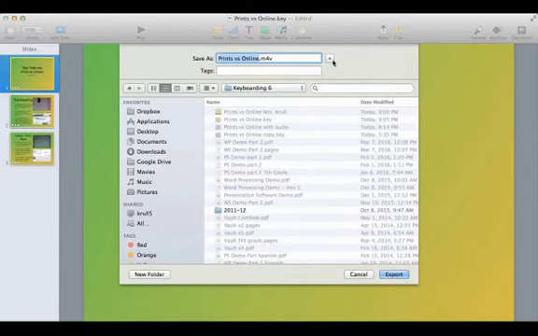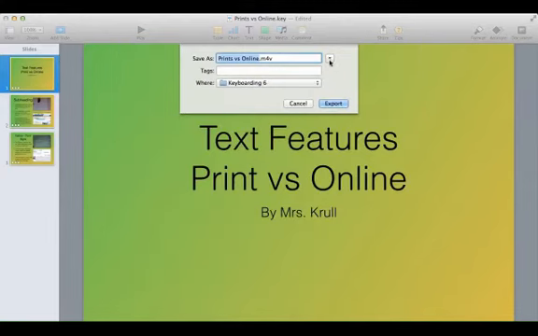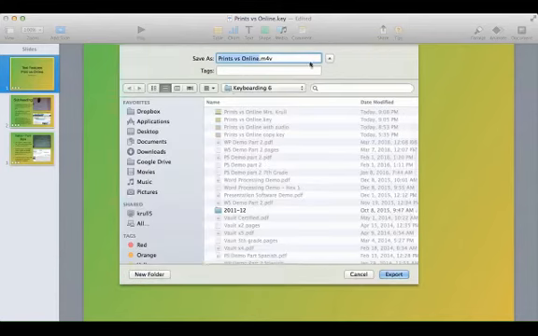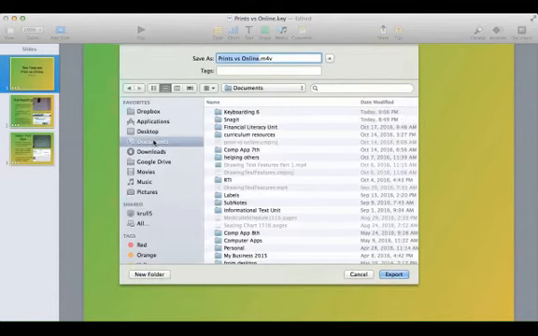If yours opens like this, then you're going to click right here on this arrow. On the left, go to your Documents. If you're a sixth grader, you'll have a Keyboarding 6 folder. If you're a seventh grader, you'll have a Computer App folder. Print versus Online is the name of this. Right behind Online, I want you to add your name. Leave the M4V there. Okay.